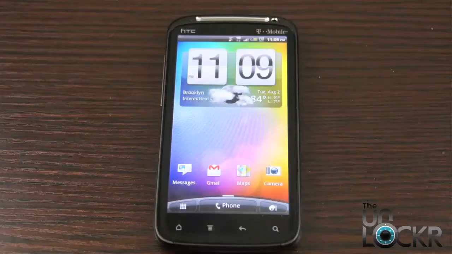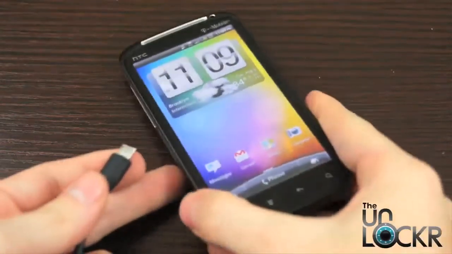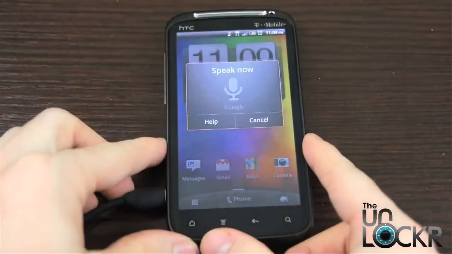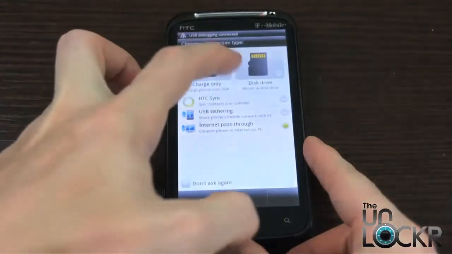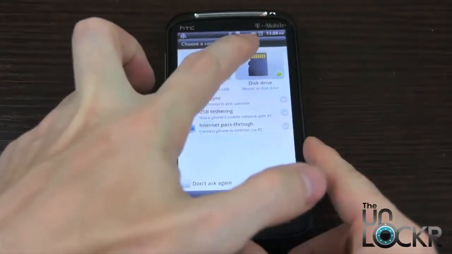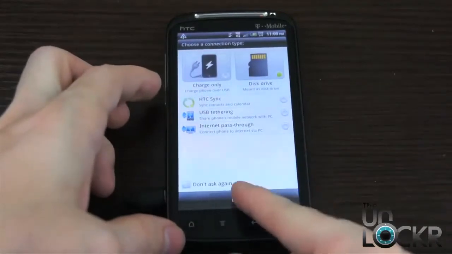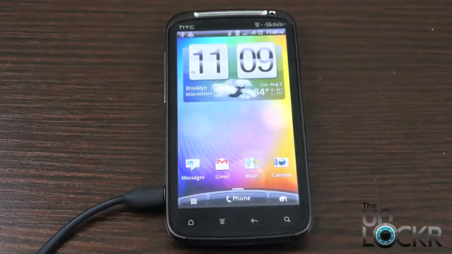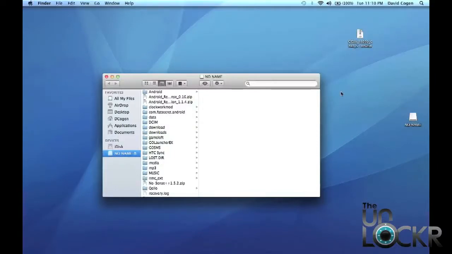Wait for that to download. Okay, so then we're going to plug in our phone via USB. Select disk drive and hit done. Okay, and now your SD card should show up on your computer. So we have that here.